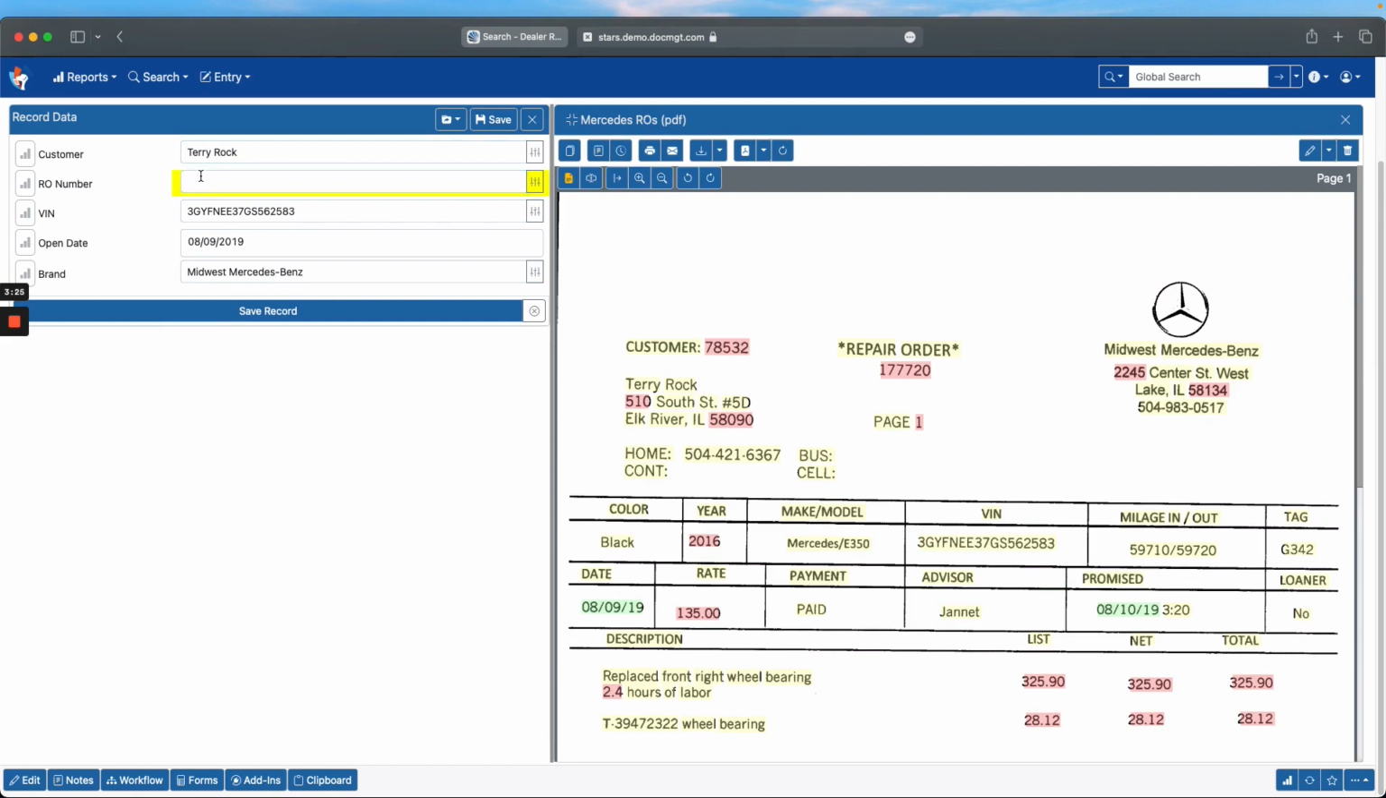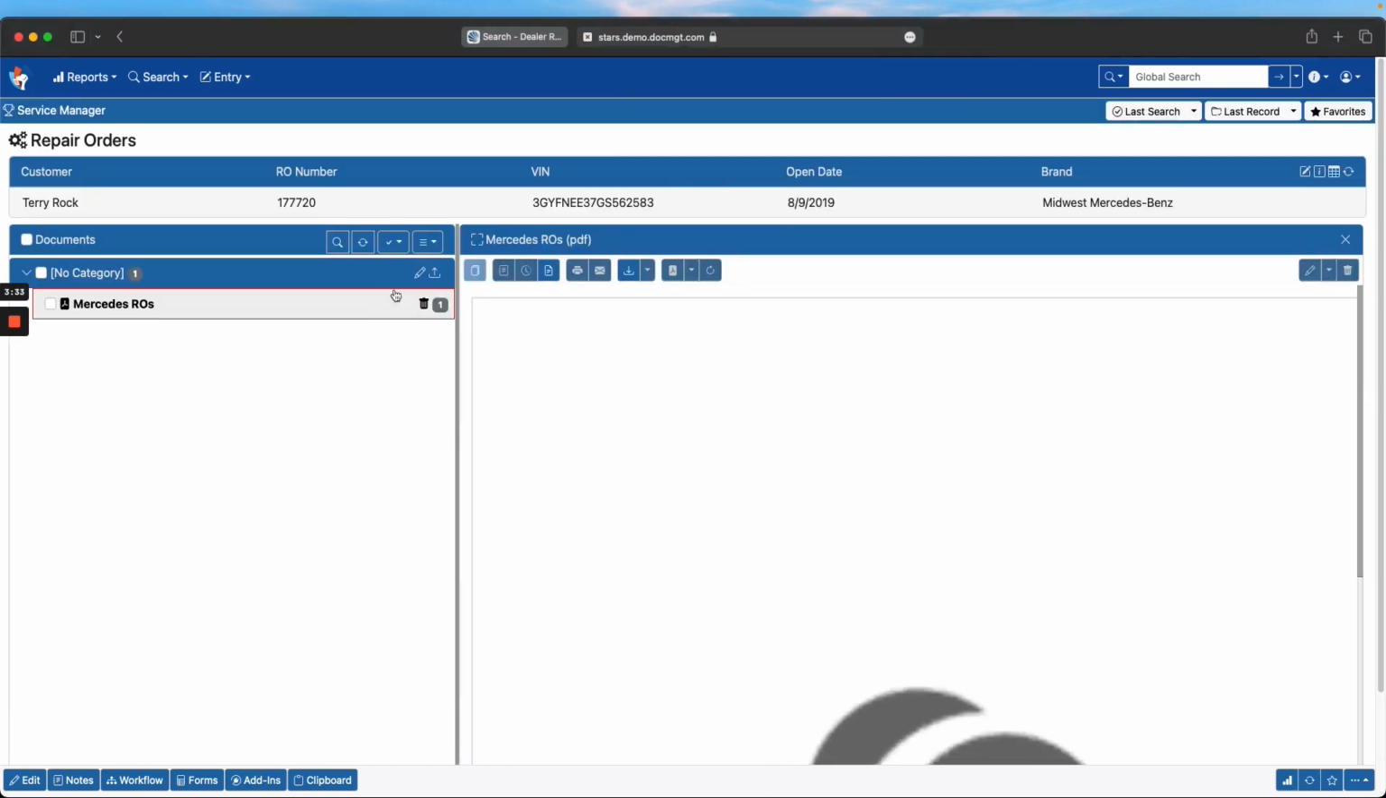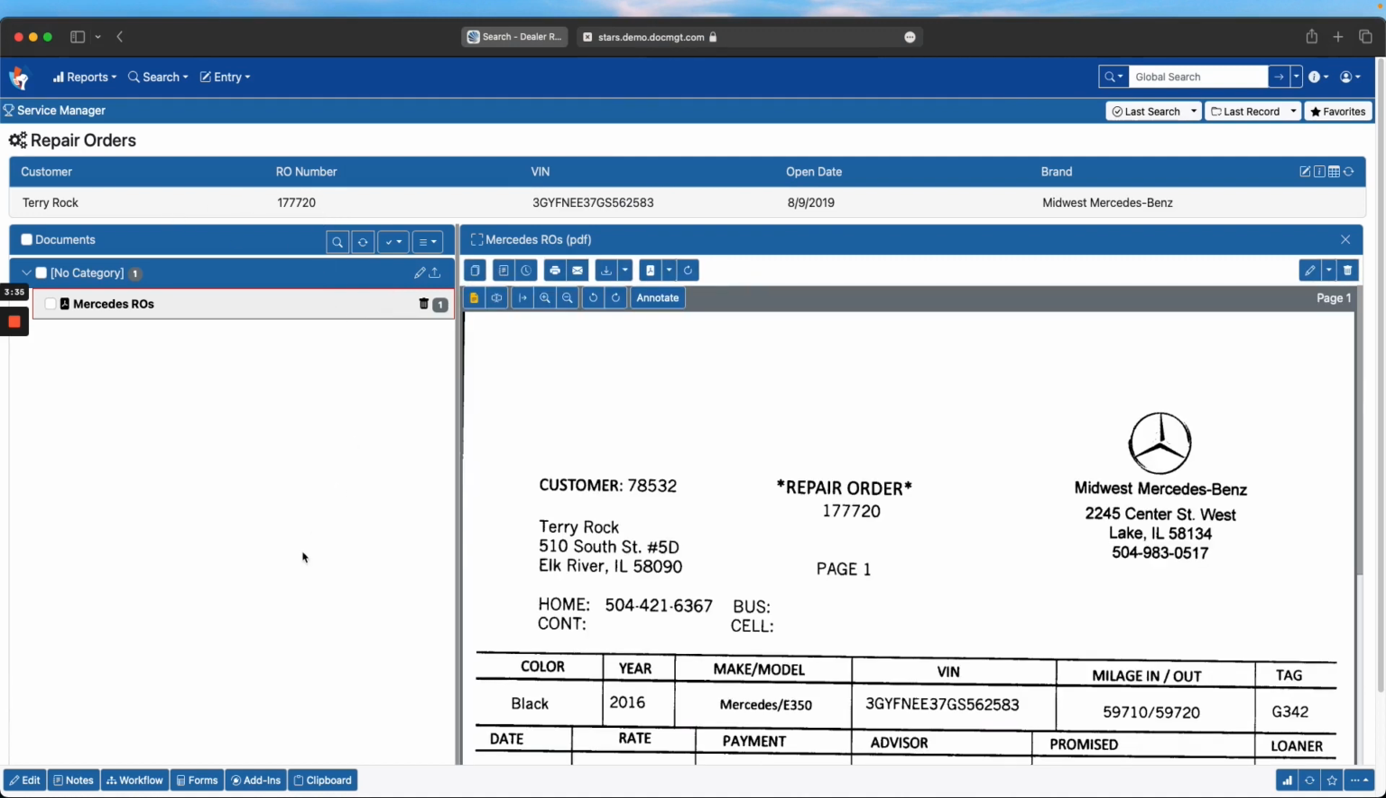Now on this left-hand side, if I put my cursor into the RO number area, I can just click on repair order over here and it populates it. Just remember to click save when you're done to be able to save those changes that you've made. Our AI is very accurate, but sometimes you may have to come in and do some editing.